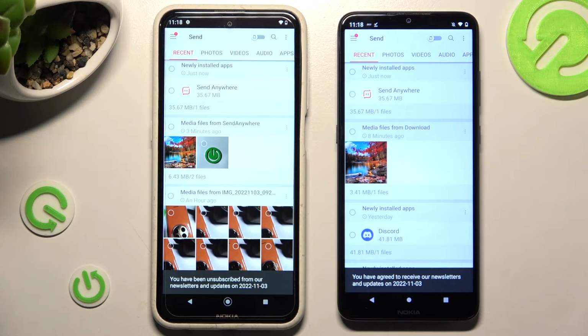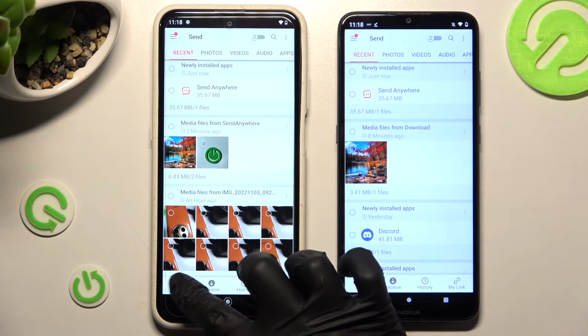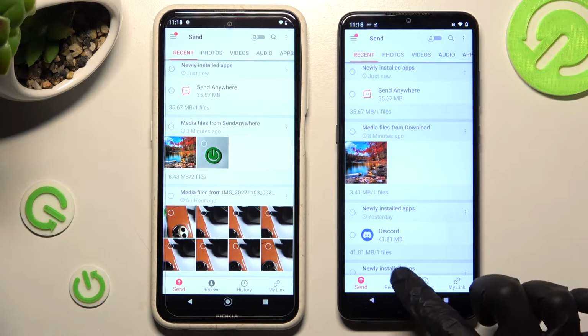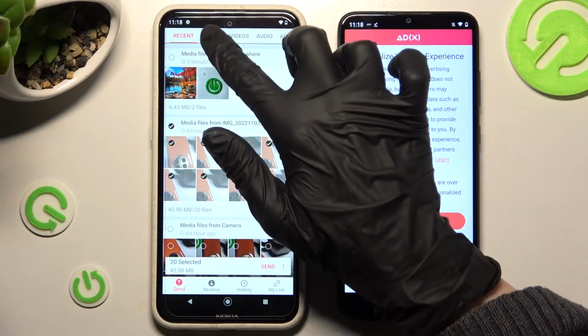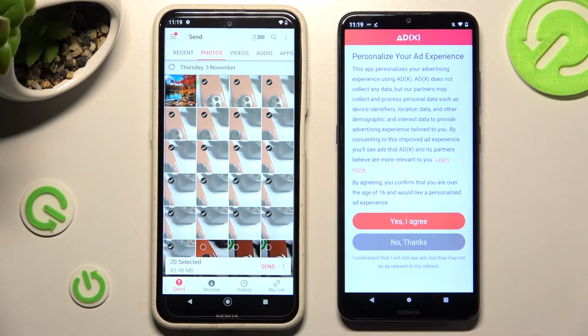And finally, select Send at the bottom left corner of your Nokia X10. Then choose Receive over here at the bottom of your Android. And finally, tap on all of those type of dots from all of those categories. When you're ready, select Send here. This way you select all of those files and then transfer them.